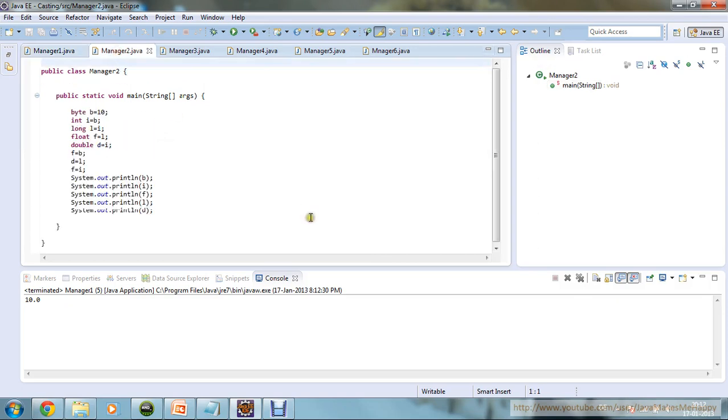Now moving to my next program, you can see in this program I have given lots of statements. Here I have defined one byte variable b, which is initialized by 10, and I am defining one integer variable I which is initialized by the variable b, that is a byte variable, and again long L is initialized by the integer I. And float F is initialized by the long L, and double D is initialized by I. So this is the cyclic process I am going to achieve. And F is initialized by B, D is initialized by L, F is initialized by I.